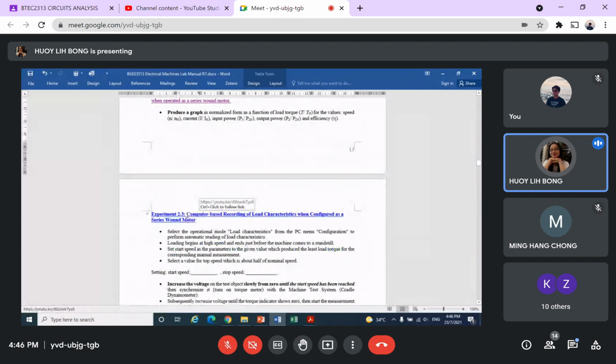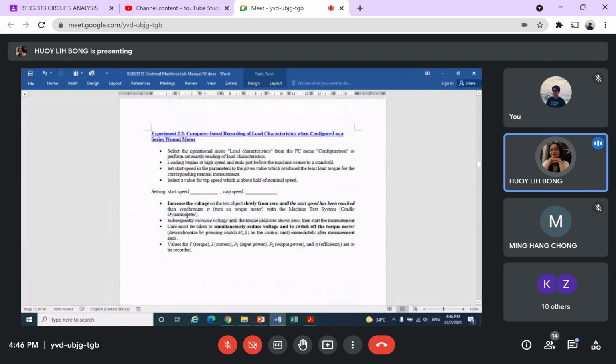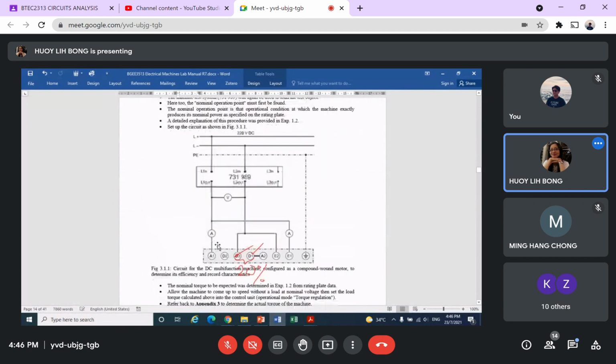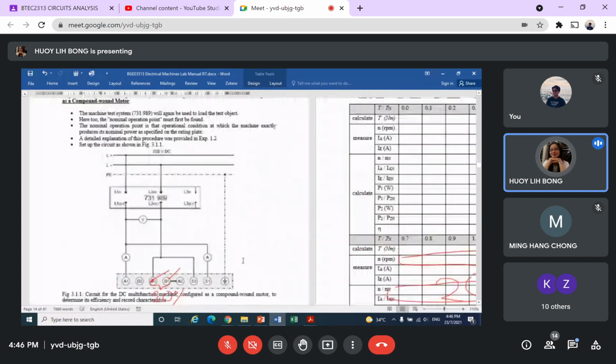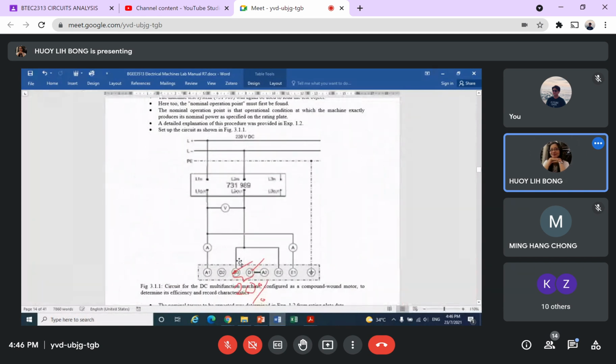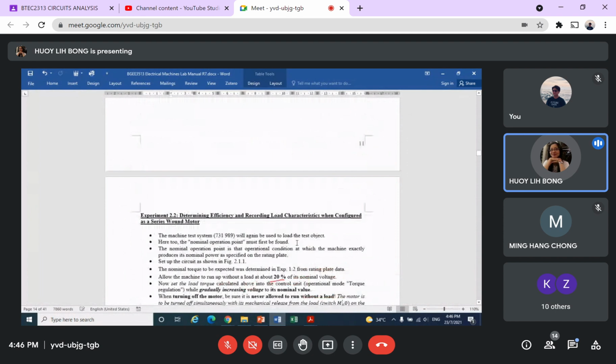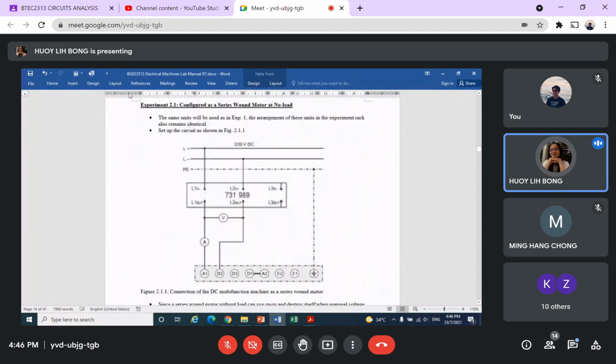This is the computer one. You can also observe from the video. The compound machine. Oops, I didn't draw the equivalent circuit. Do you guys know how to draw the equivalent circuit for the series motor? For example, this one no need to draw. This one is just a machine test system.